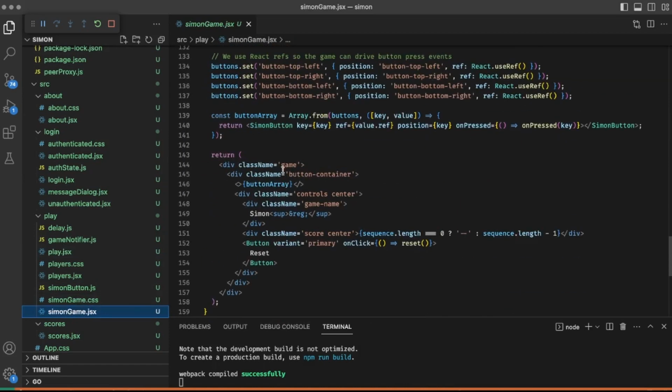So the JSX is pretty simple. It's got a game, it's got a button container, it's got all the classes for displaying those controls and everything, and then it's using the Bootstrap button React component to actually display that button there.